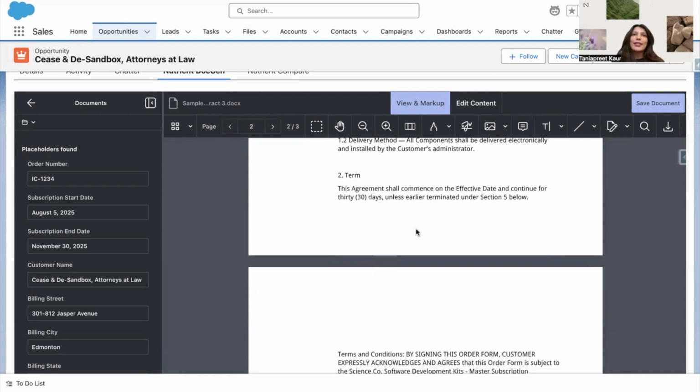All right, it's time for a quick recap. Today, we have installed the unmanaged package, added and configured the Nutrient component, also created a docx template with dynamic placeholders, and generated and versioned the documents. We also used Agentforce to analyze those documents using natural language without leaving Salesforce. This is how we are reimagining document workflows and making Salesforce smarter in the process.